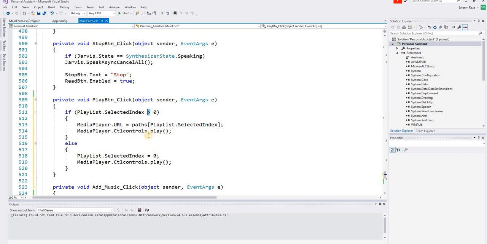If it's not greater than 0, if the selected one is not the first one, then the media player will play the selected index. And then our media player, we are going to use the function ctl controls dot play. Else the playlist index is equal 0, and then media player will play the first one, the first song. If it's greater than 0, then the media player will play the selected index.